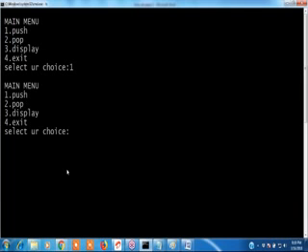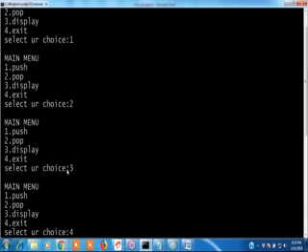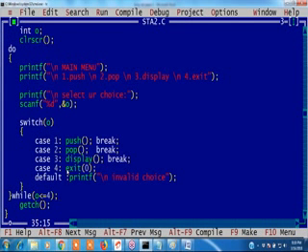First, select your choice. 1, again main menu. Which operation do you want? Again 2, pop. Again, what operation? 3, like this. You understood, right? 4 means exit. Is it clear why I have written the do while? Yes, guys, understood, right?